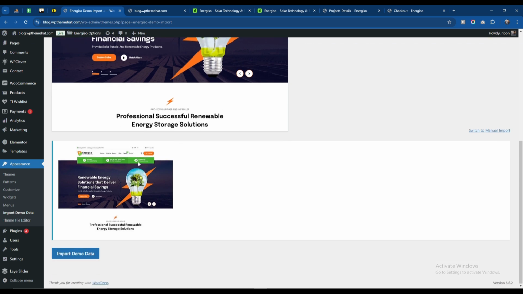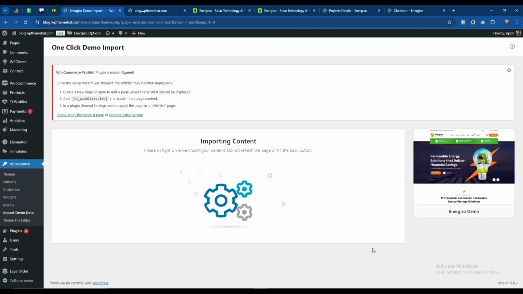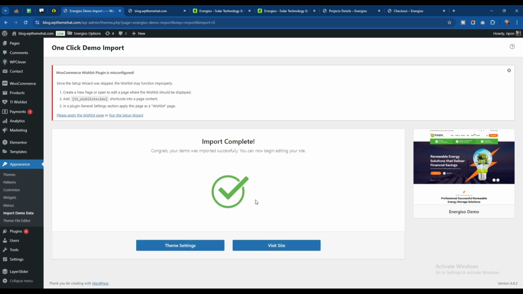After that we will go here in import demo data, then click on import demo data, continue and import. Then it will start importing the demo content for us. It will take some time, so please wait. After a few minutes our demo import will be completed like this. If it's not completed, then please make sure that you have followed my previous instruction, that is to set your max execution time and post max size a little bit more, so the time limit is set more than you expected.